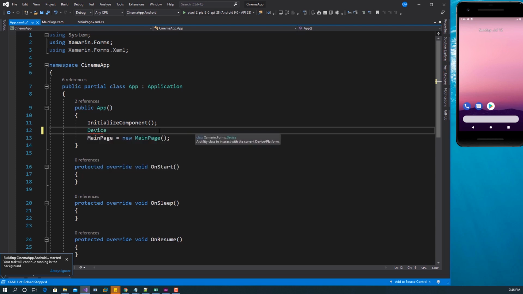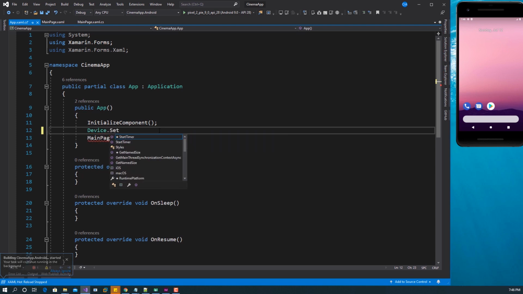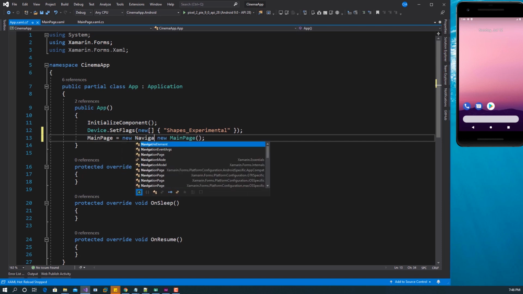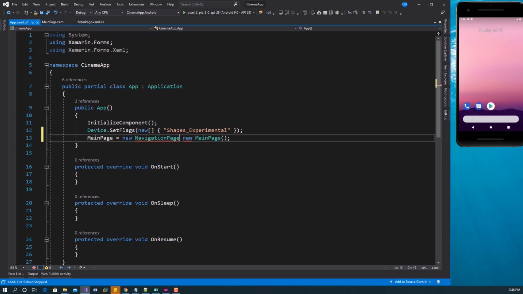So we're going to do Device.SetFlags, because the Xamarin.Forms shapes is still experimental at this time, so we have to set flags. We're going to set this to a new array of strings, and here we're going to set Shapes_Experimental. And also here we're going to set this to a new navigation page, so that you can navigate from one page to the other, since we are using a navigation page.